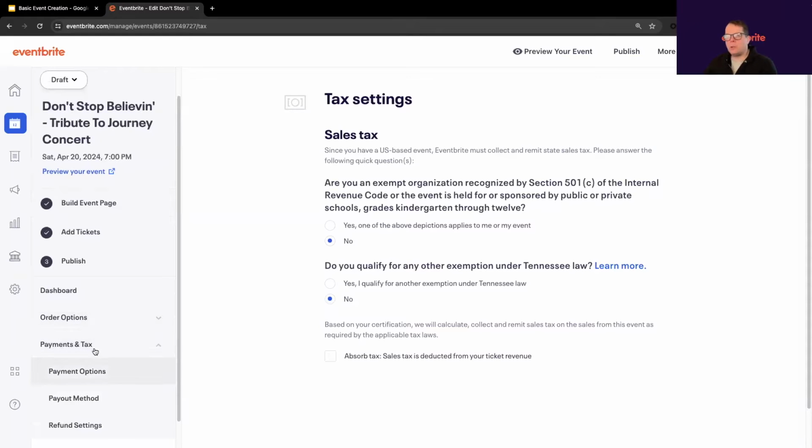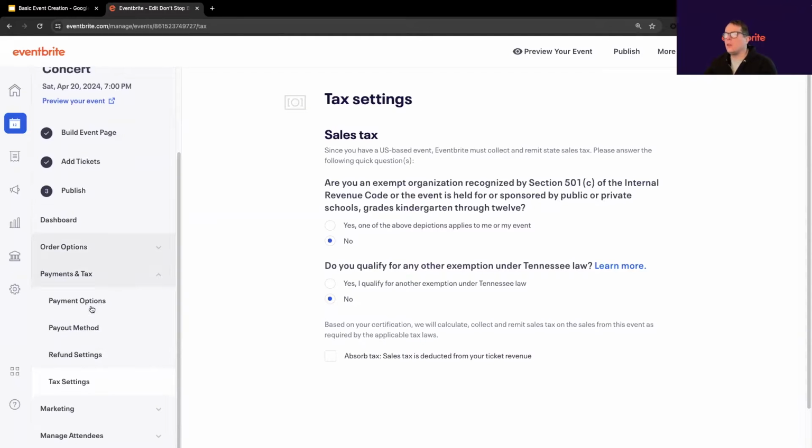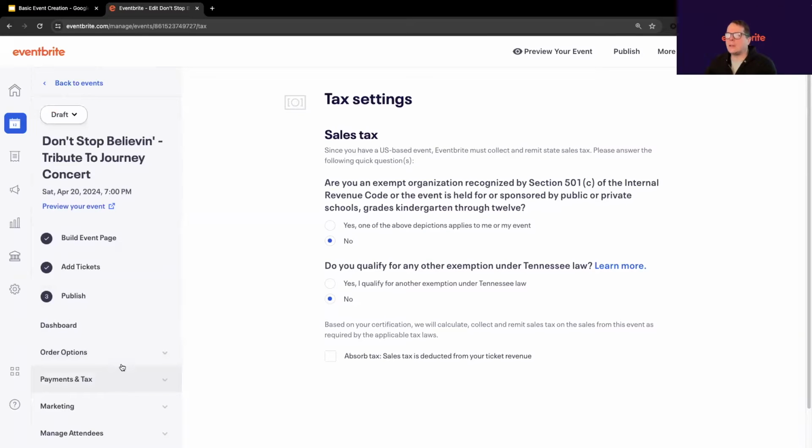Okay, so now that you've done all of these items, you've confirmed your order form, your order confirmation under order options. You've confirmed all 4 of these items under payments and tax if hosting a paid event. Once we've done all of these things, now we are ready to publish our event.